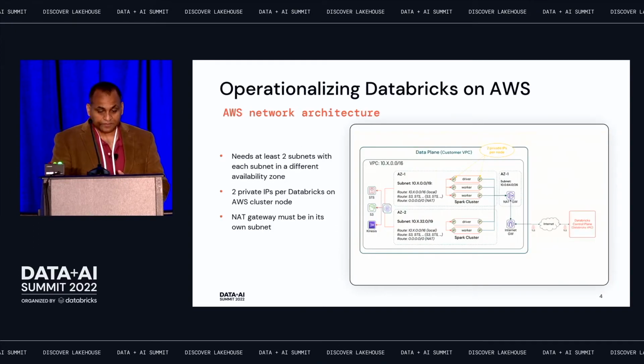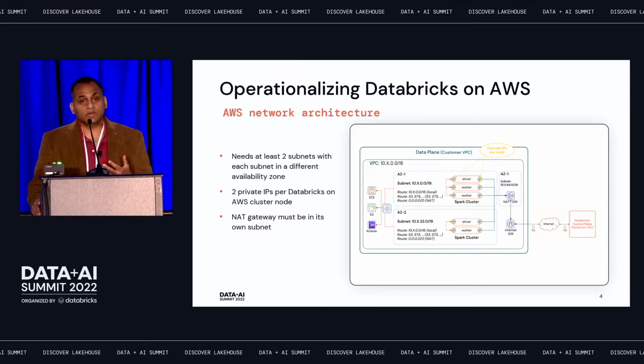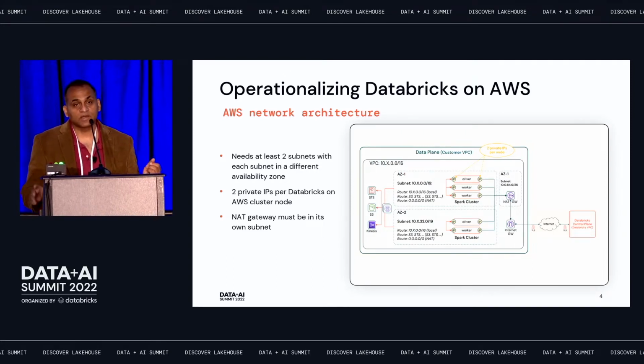Okay, so when we started working with Databricks and AWS, we went with the default network architecture that Databricks provides for AWS, which is basically, it needs an AWS account. It needs to sit in a VPC, right? And you can have a customer managed VPC, or you can have a Databricks managed VPC. We went with the Databricks managed VPC, so basically Databricks sets up the VPC for you, and the VPC requires at least 2 subnets that span across 2 availability zones. So that's the minimum requirement, right?